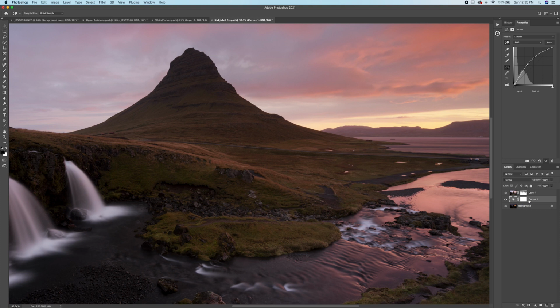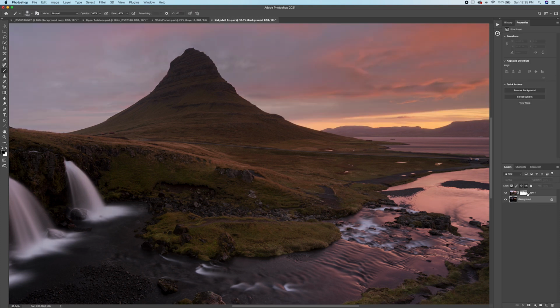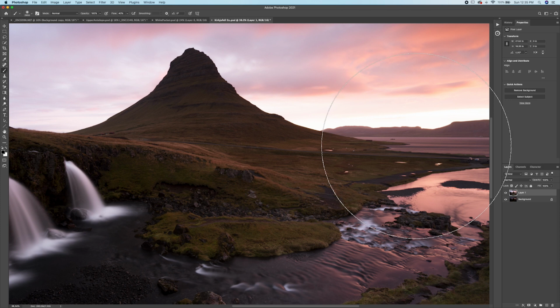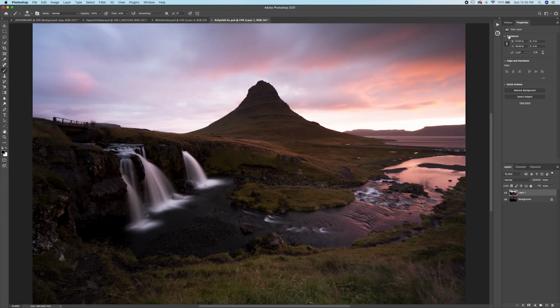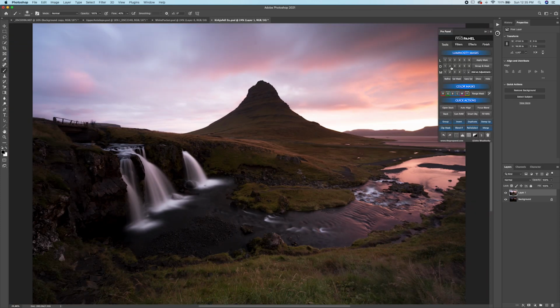All right, so let's talk about how to make them with the Pro panel. So I'm just gonna delete that and delete this mask here. The Pro panel is gonna make our lives a little bit easier because we already have all those masks that we just created manually.